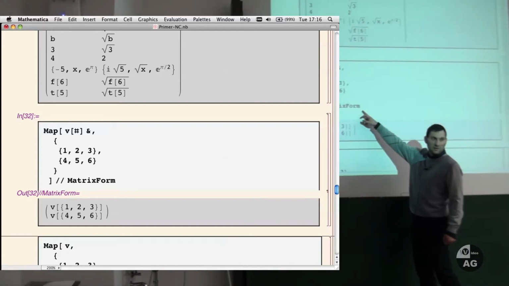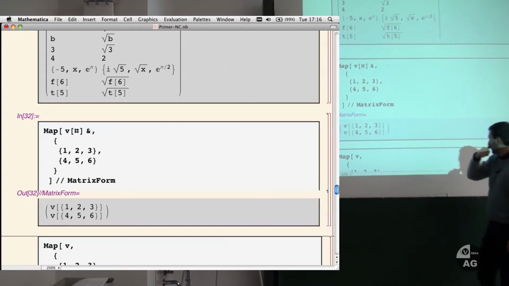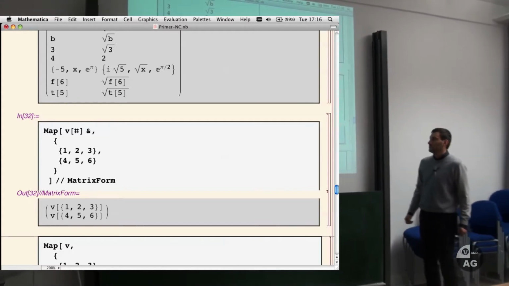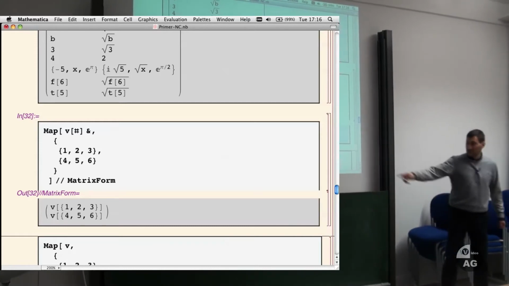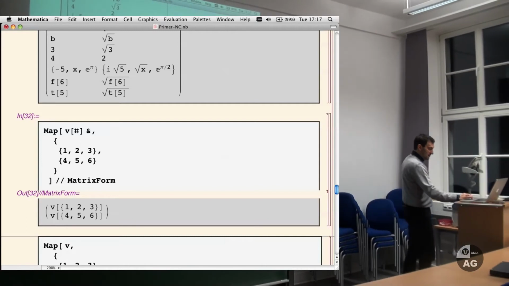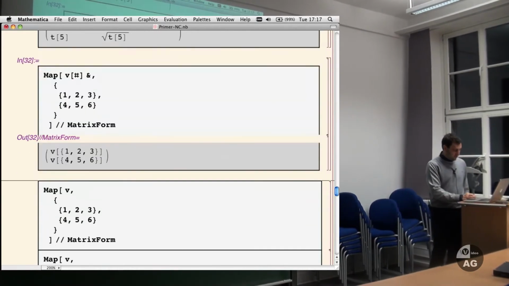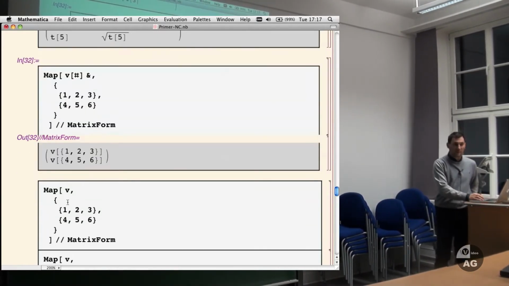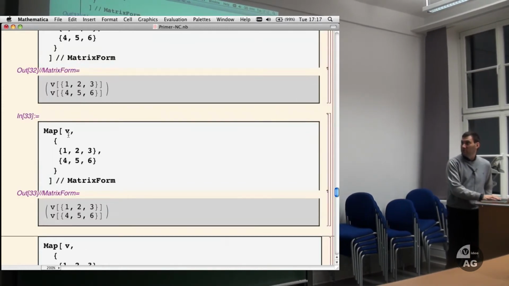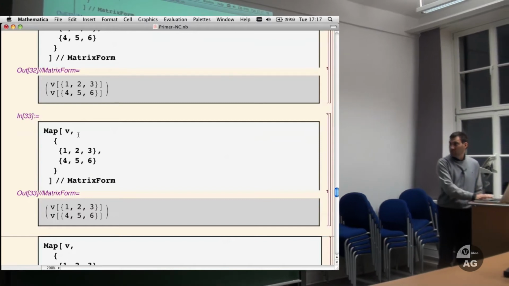There is no sense in taking the matrix form. Do we have to use a pure function, or could we just say v? Very, very good. So his question is, what happens if I do that? And you are absolutely right. We don't need a pure function because we're just applying v, so that's perfectly fine.